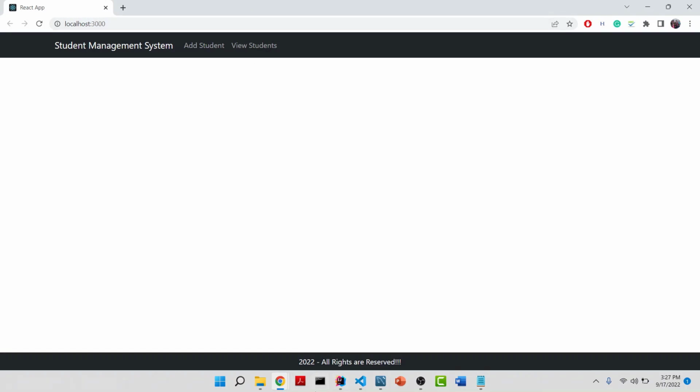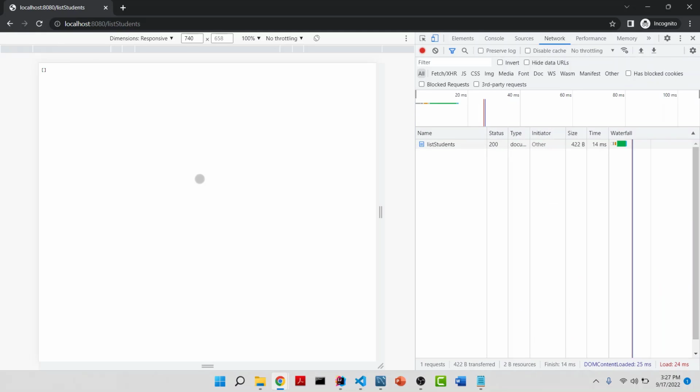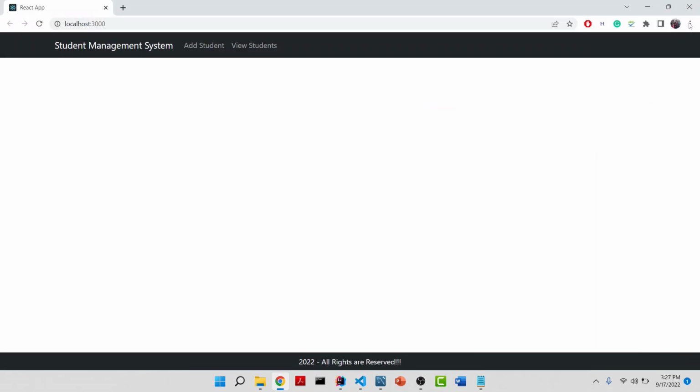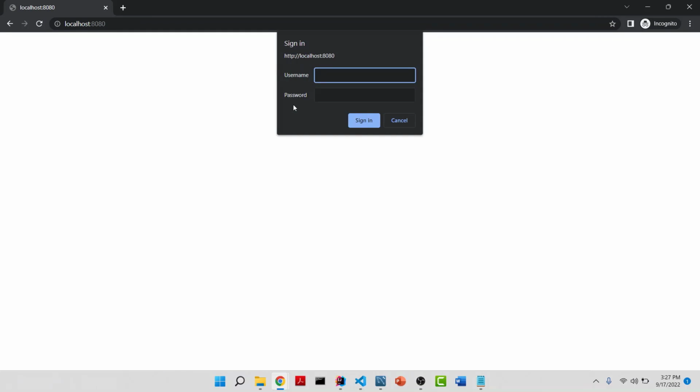So nothing is there. Let me remove this, and now I'll be moving to incognito. Here, obviously, if I refresh this, you can see that I'm getting a message, but let me close this and open incognito once again, localhost colon 8080. It is asking me for the username and password.